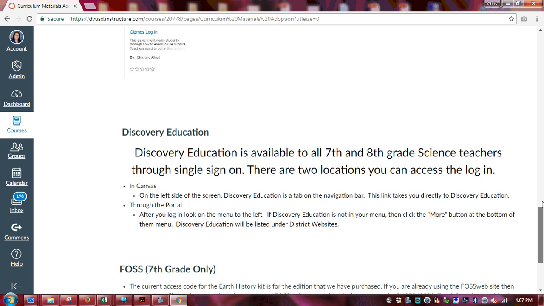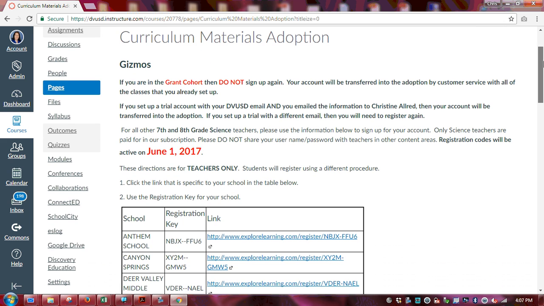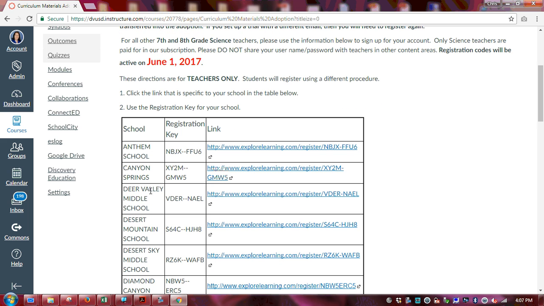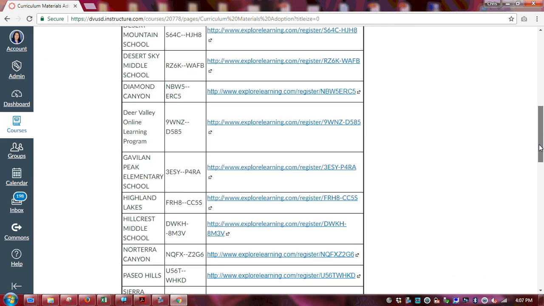And over here on the left-hand bar, I'm going to scroll up just a little bit. On the left-hand bar, you'll see a Discovery Education link. Both your students and you can access it through there. You have to be logged into one of your 7th grade classes in order for that to work.